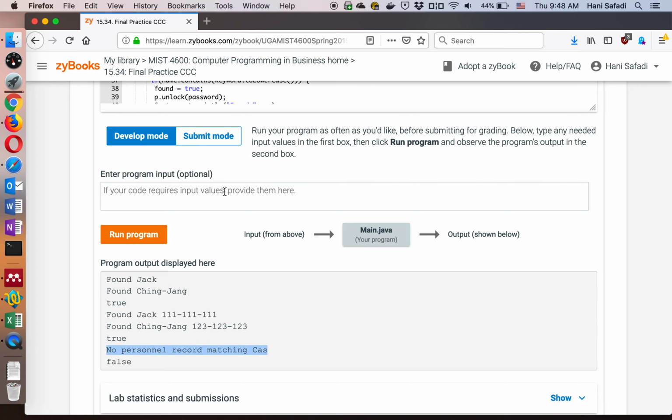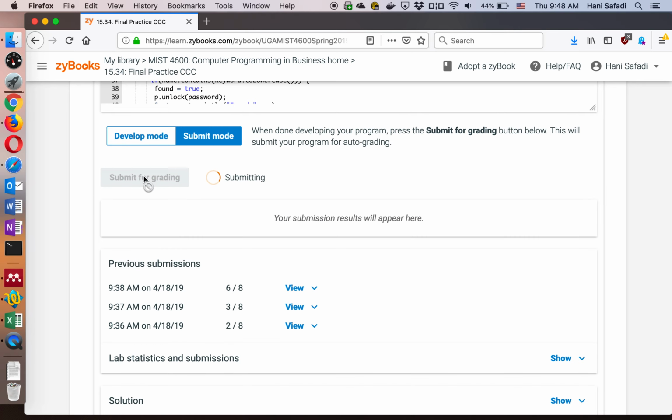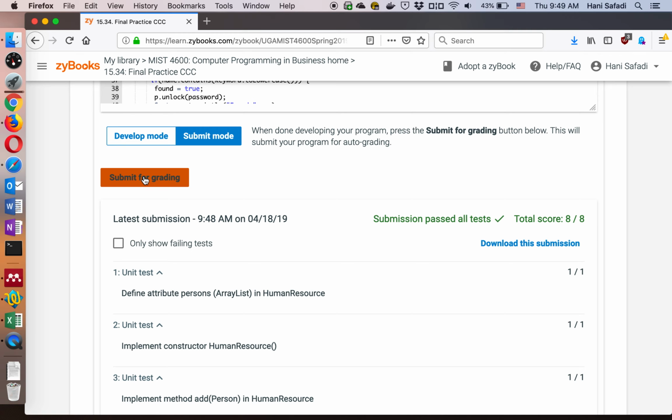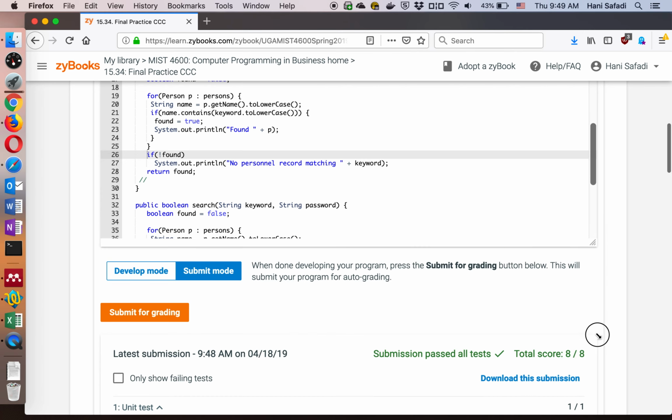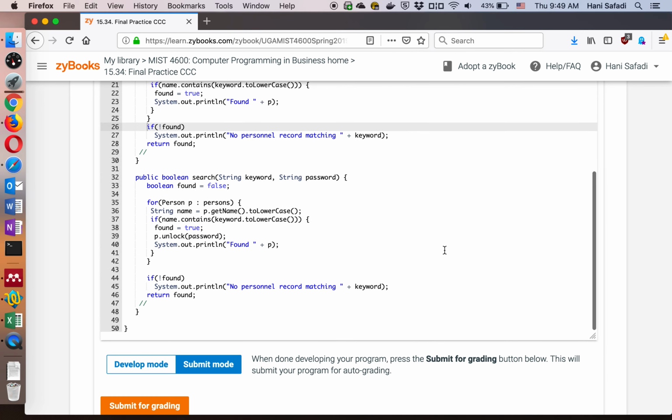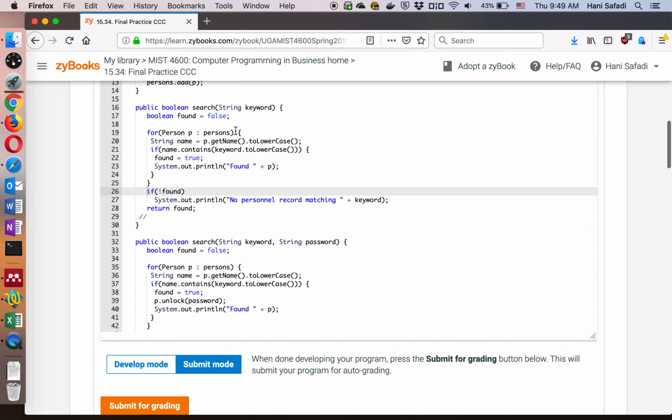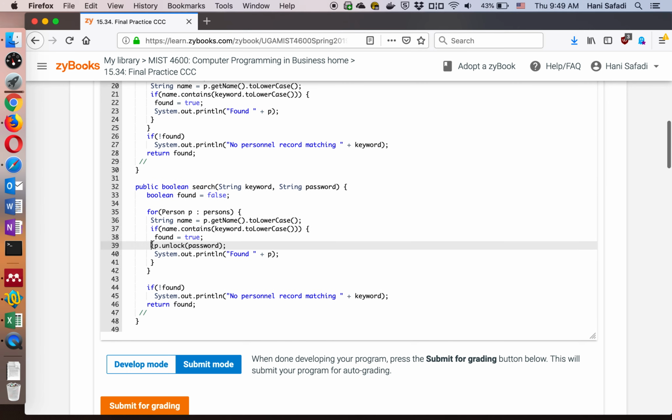Seems to be fine. It's printing no record matching, and let's submit for the last time. And hopefully we will get all of the points. All right, 8 out of 8. Now that you scored all points, you have more time to improve this code organizationally and structurally. Again, the biggest offense here is duplicating the code, which is essentially the same, except that there is only one statement here, which is unlock.